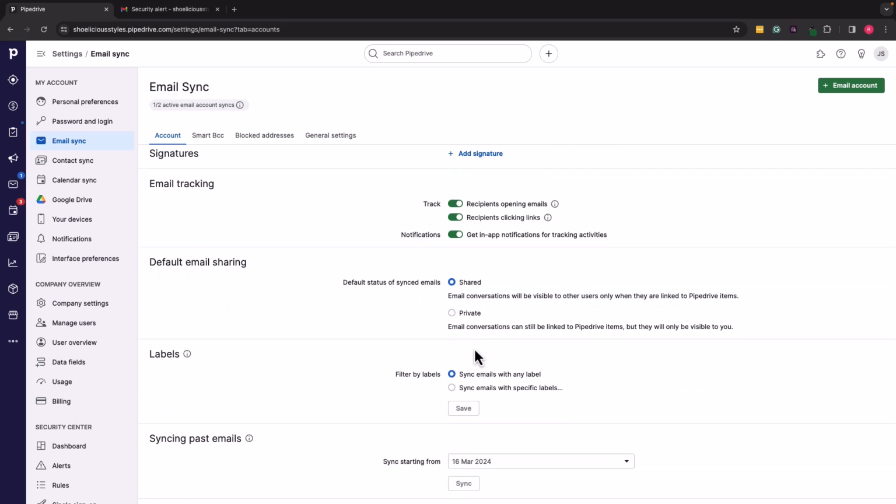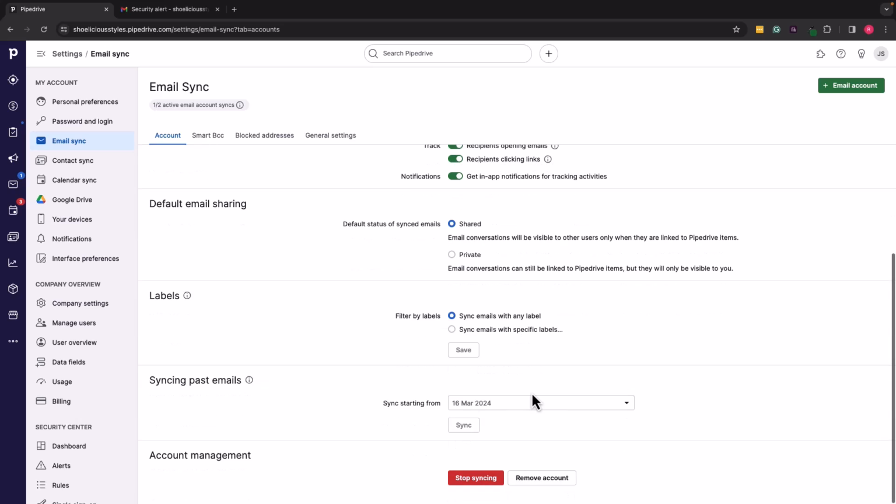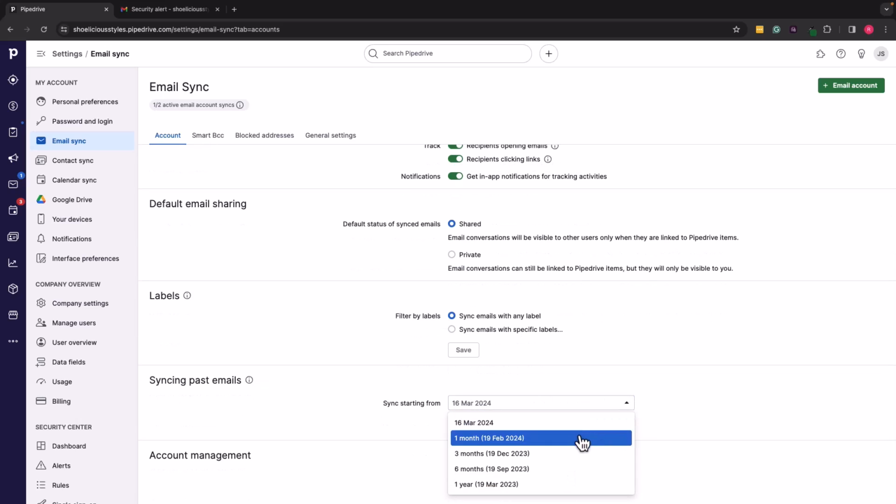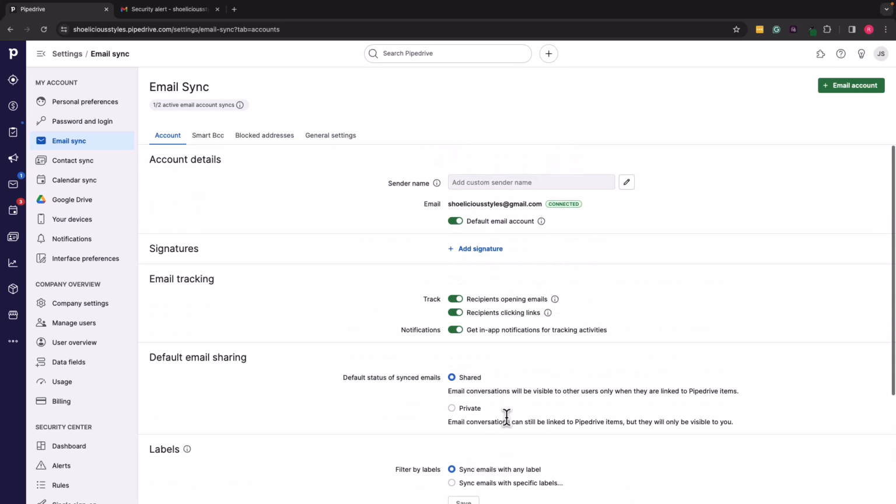Then it just has this label field that says, would you like to sync a specific label within your email provider, or would you like to sync all emails from your labels within your email provider? For this case, I'm going to sync all emails. Then it's going to lead me to syncing past emails, pulling emails from the past that are already in my inbox. If you have a lot of customer information in your inbox, you might want to consider doing this. However, since I don't have any information right now, I'm going to go ahead and mark it for March 16th.